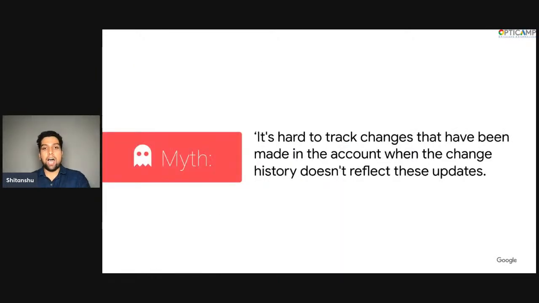The other myth is that it's hard to track changes that have been made in the account when the change history doesn't reflect these updates, which is untrue.